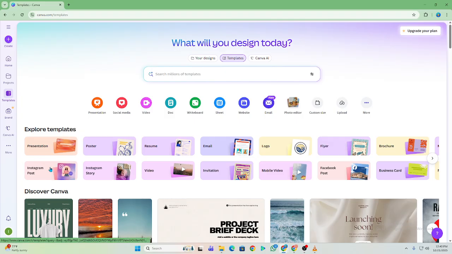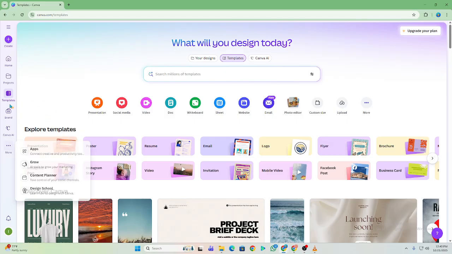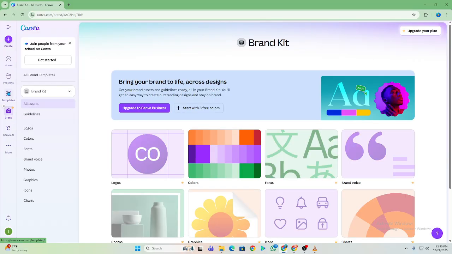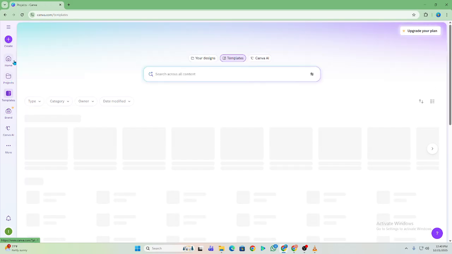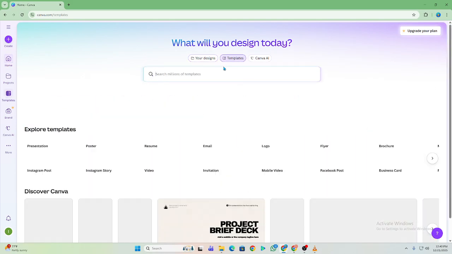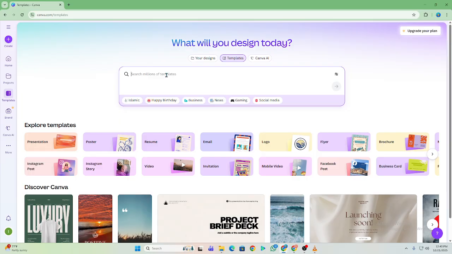Start by logging into your Canva account. Go to the brand kit section. If you have Canva Pro, you can create multiple brand kits for each of your brands. Give each kit a clear name like Brand A or Brand B so you can easily distinguish them.